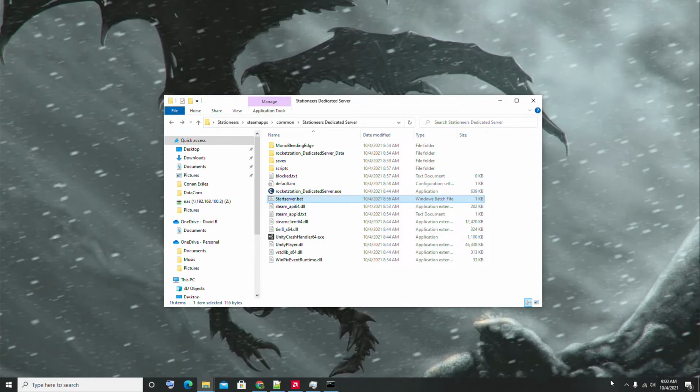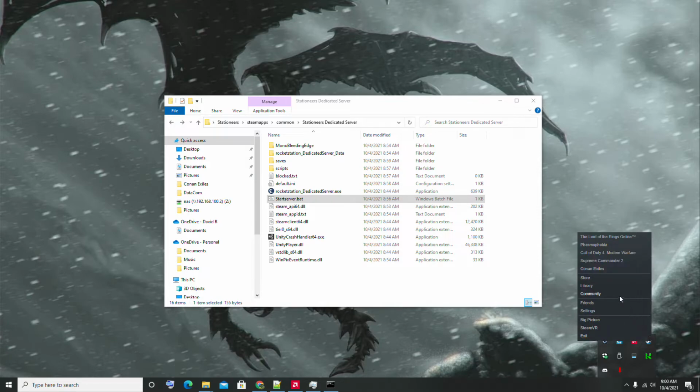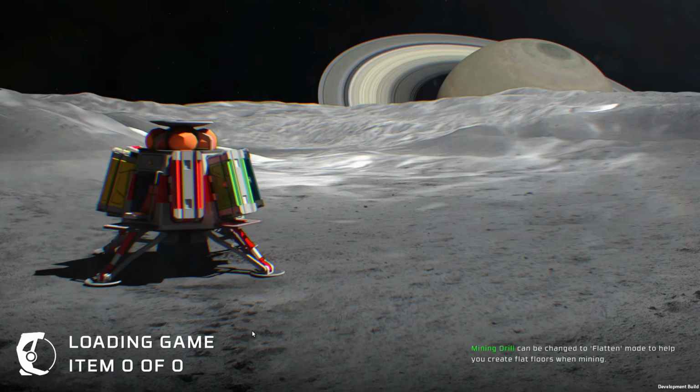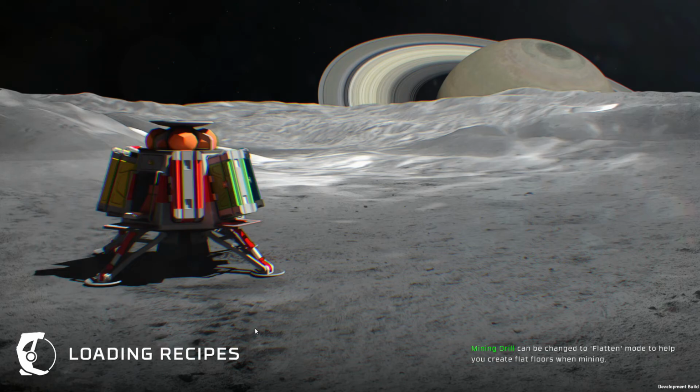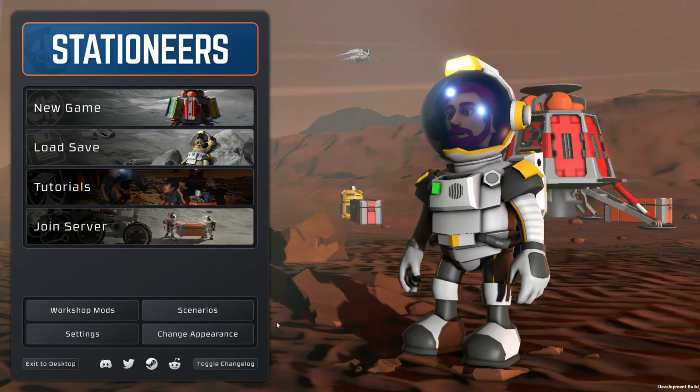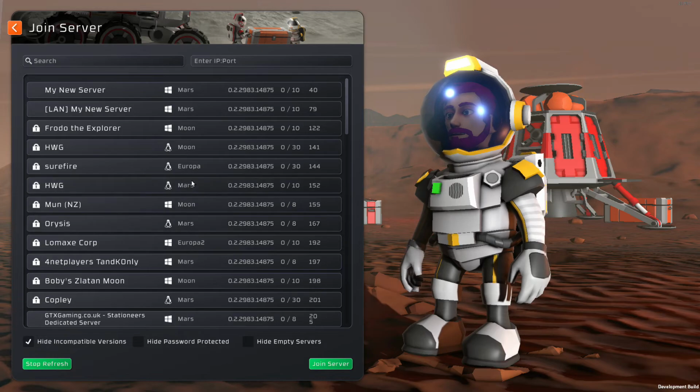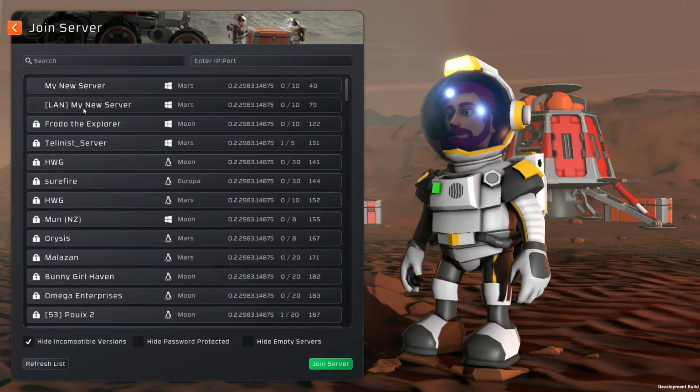So now that we have our server running, we can actually launch Stationeers and then test our server. Okay, once our game starts up, we'll go ahead and go into join servers. And now we can see two of my new servers, one under the LAN and one under the internet. If you don't see the internet right away, that's fine. You may just need to adjust your firewall settings or your home network port forwarding.